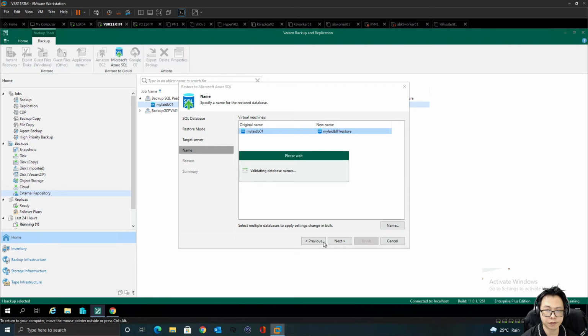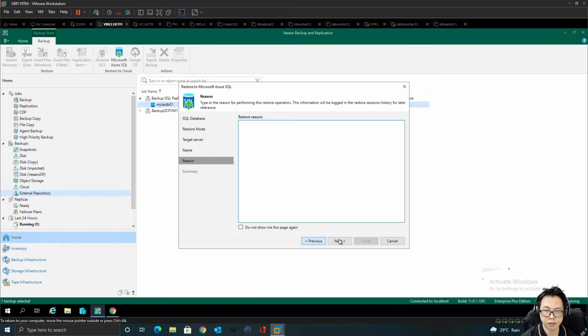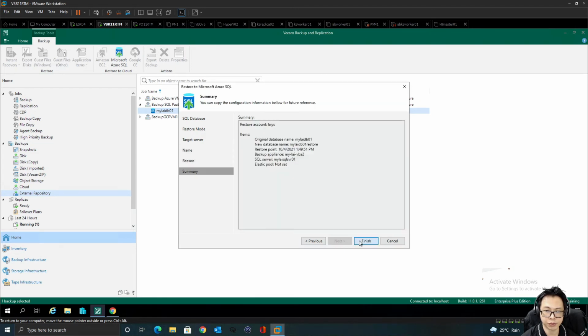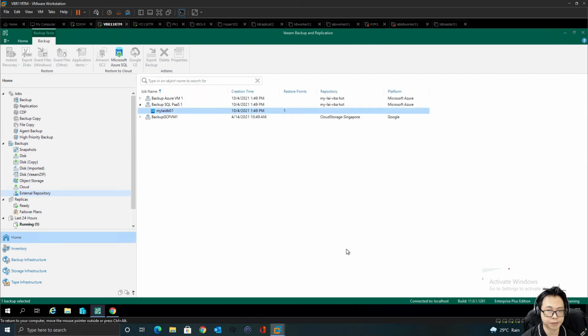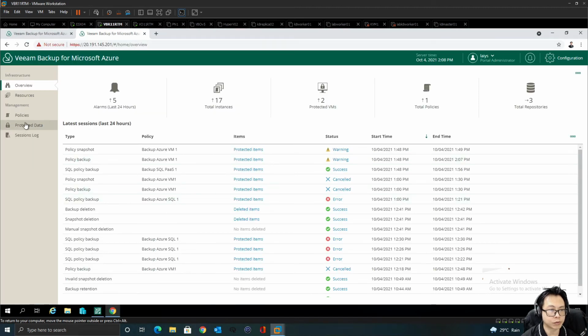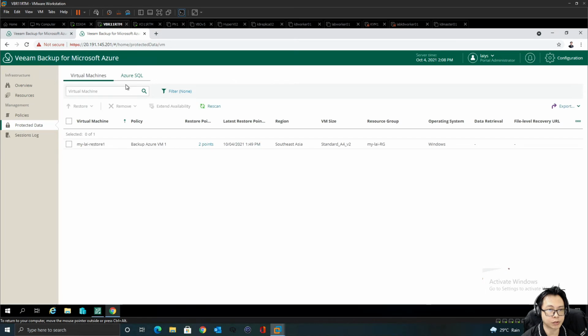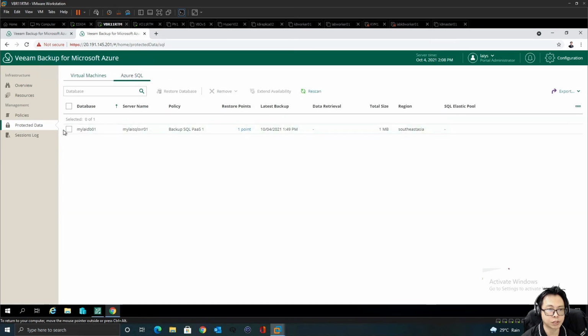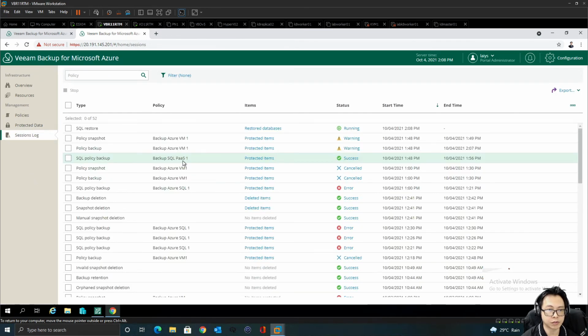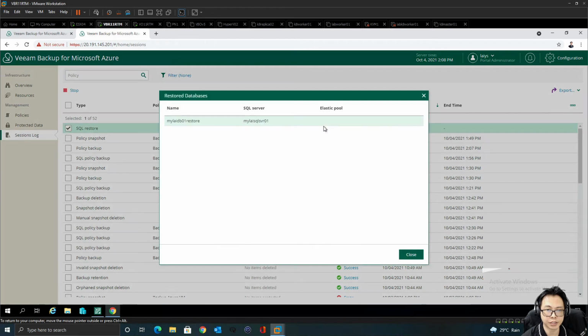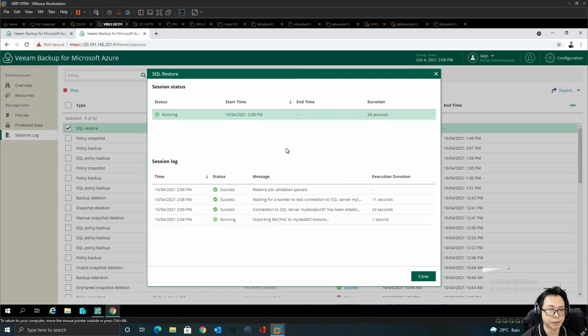Next, and click restore. Okay. You can also do it from the portal. So let's say on the portal, you can click on the Azure SQL. From here, you are able to select restore as well. All right. Let's have a look at the session. So it's running a SQL database restoration.